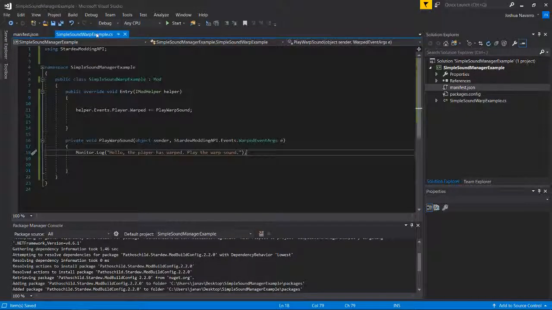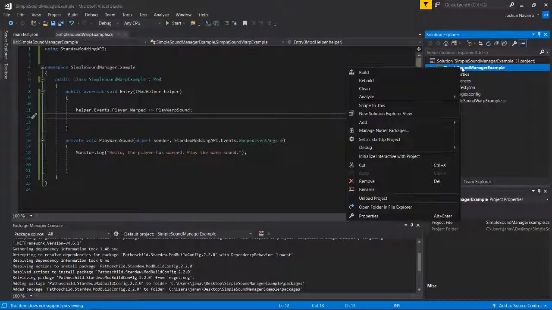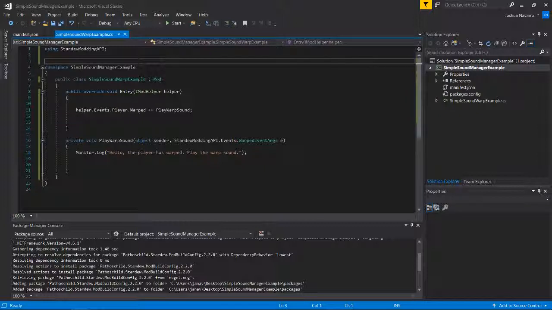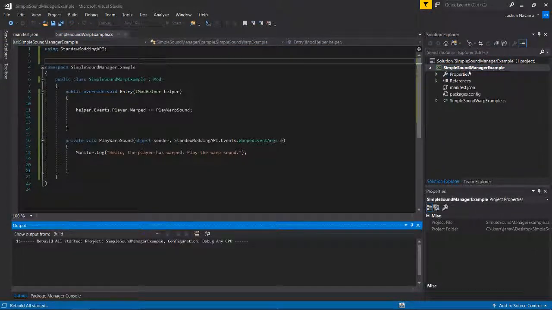So we'll go back to our code real fast. So now we have a manifest.json, and we have our code. And so we're not completely finished yet, but how about we try building this and just testing out the mod as it is before we start playing any sounds. So we're going to click Simple Sound Manager Example. We're going to right-click and click. I clicked Rebuild, but really what you could have clicked is Build.